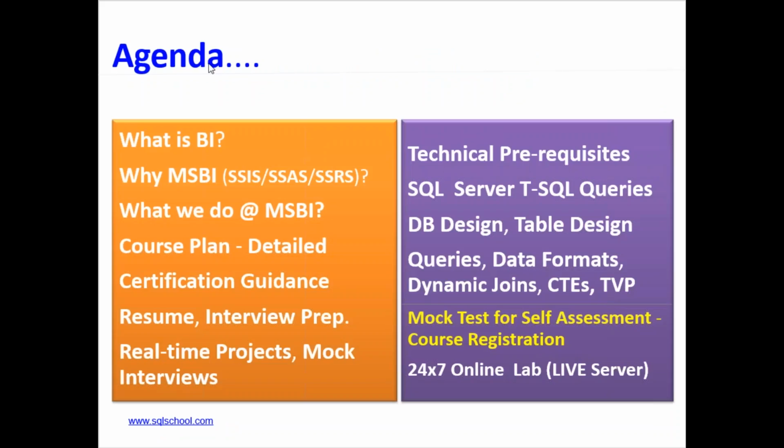And coming back to the agenda, we will be understanding right from what is BI. As we are very new to this technology, we'll start right away with what is BI and why to go for MSBI, and what we do for the first 3 minutes. Then for about 10 minutes, we'll be understanding the course plan, like what we are going to do in this course, and the takeaways from this particular course.